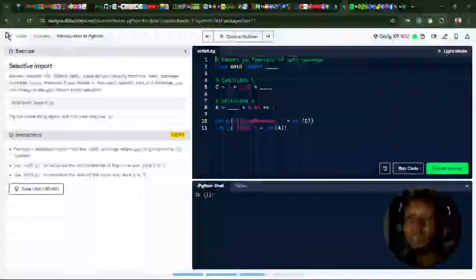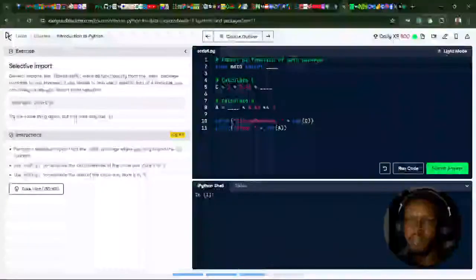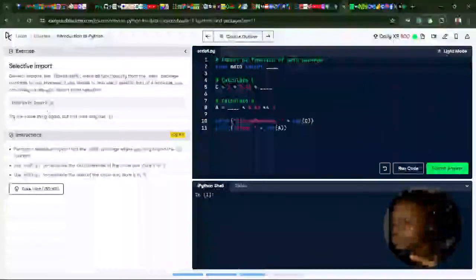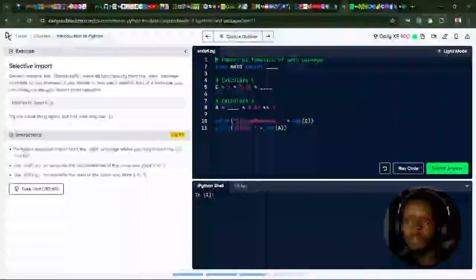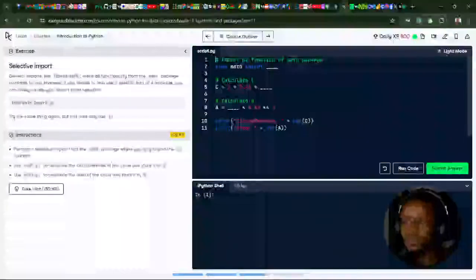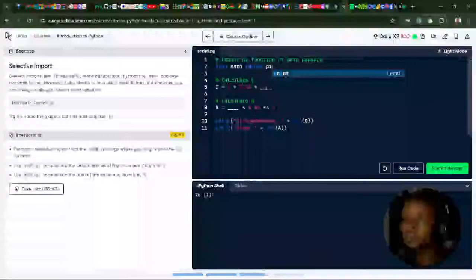So, selective import. The general import like import math makes all functionality from the math package available to you. However, if you decide to only use a specific function, you can always make your import more selective. So you can say from math import pi. Will you actually import the pi from the math package? So try the same thing again, but this time only use pi. Perform a selective import from the math package where you only import pi. So from math import pi. So you can't use any other function from the math package except pi.